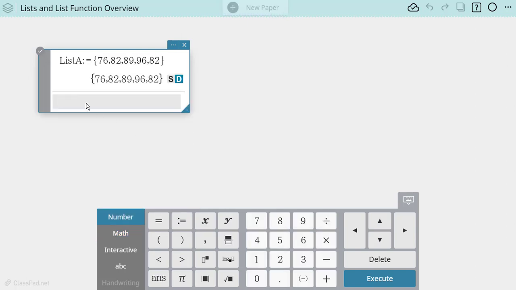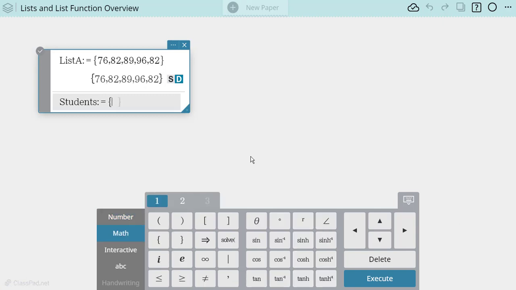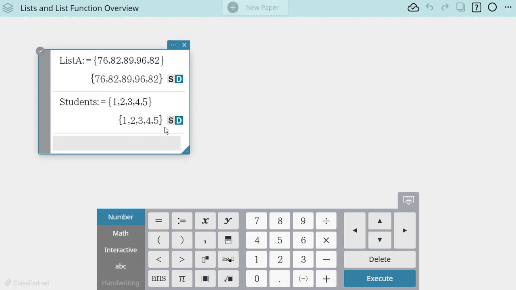You could also name it whatever you want. So we could call it students. And as long as I define it and use the curly brackets, then the program knows that it is a list. So let's just enter some values here. And so now I have a list called students. So you can name them whatever you want, and then you can use them later once you've defined them.